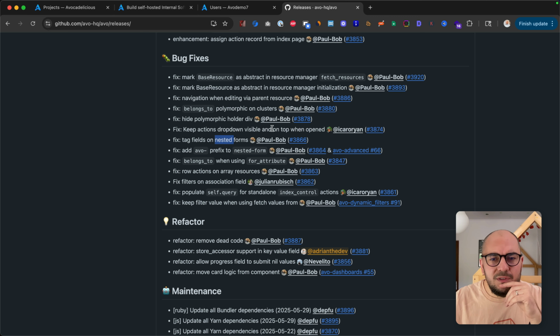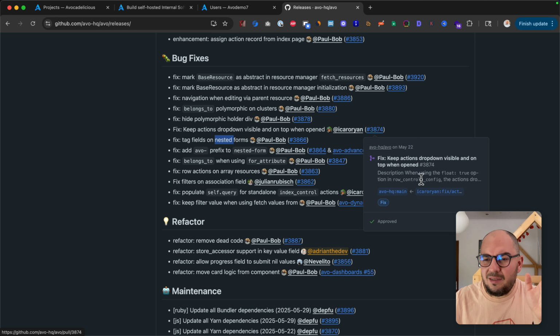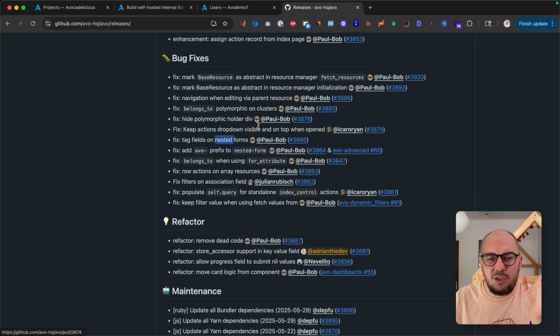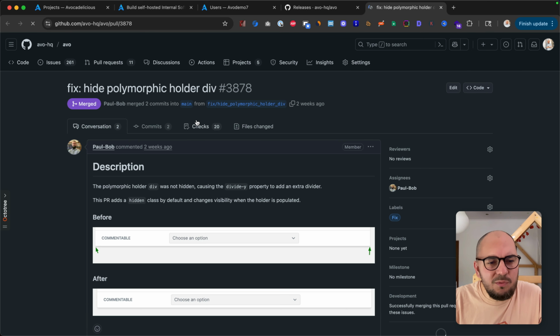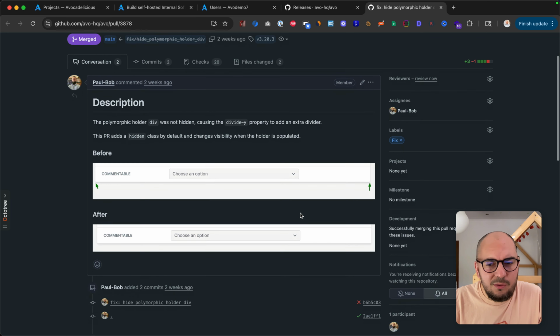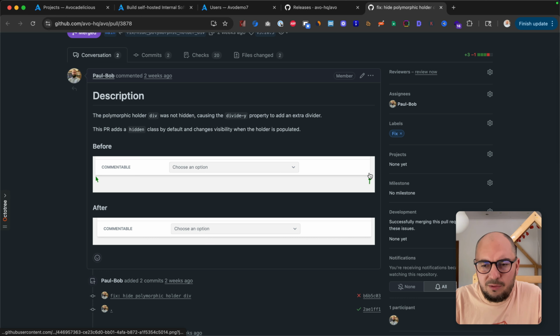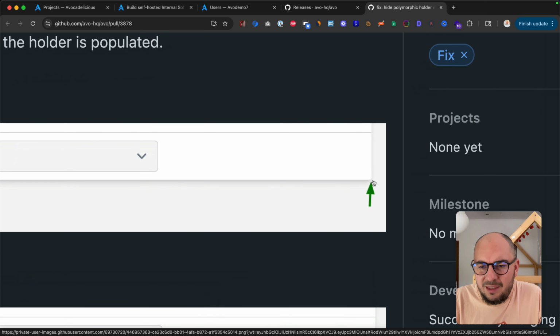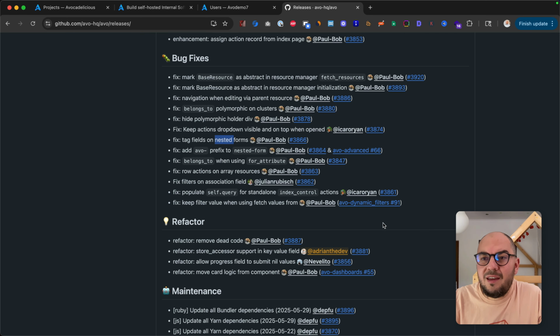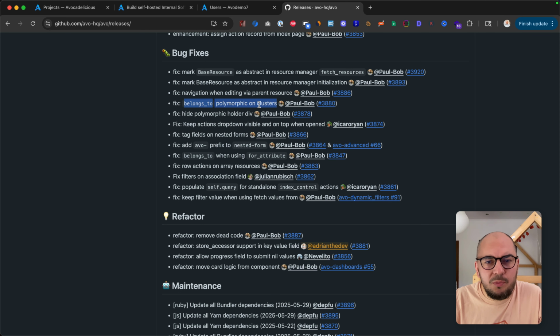Keep actions drop down visible on top when opened. We had an issue with, I think, some Z float through. There were some issues there. Now they should be solved. Thank you, Ryan, for your contribution. Hide polymorphic holder div. Yep, I think this was for stacked or unstacked. Oh yeah, okay. Just a tiny thing here, like a tiny UI. And now that's fixed.